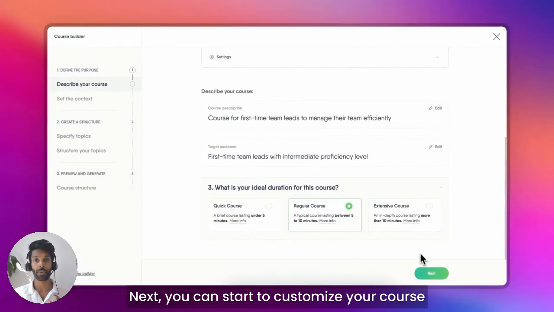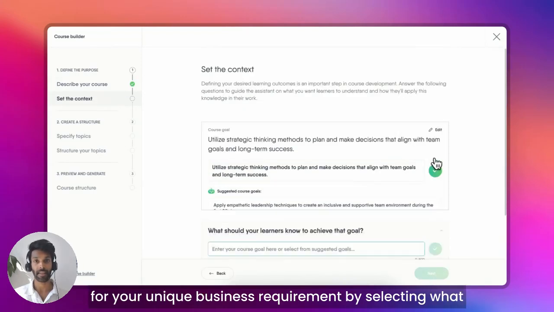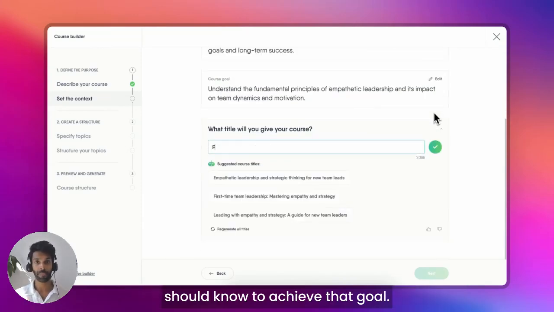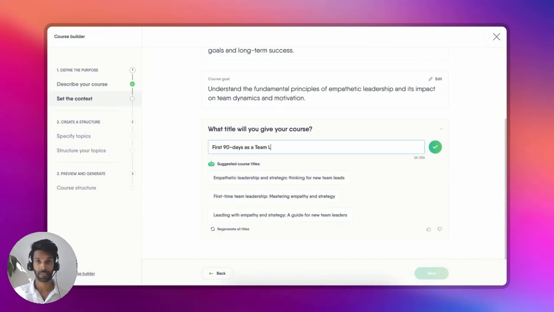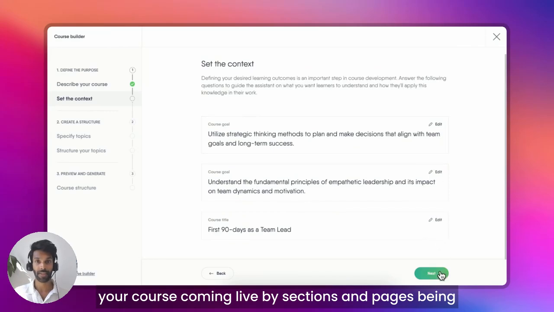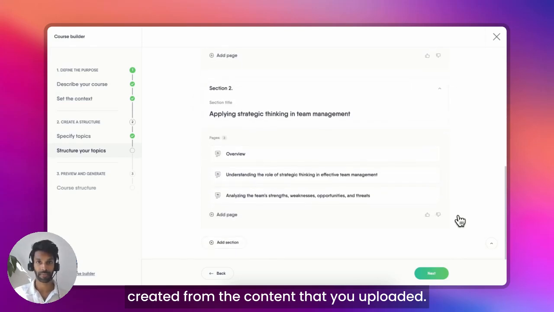Next, you can start to customize your course for your unique business requirement by selecting what your course goal is and what your learners should know to achieve that goal. At this stage, you can already start to see your course coming live by sections and pages being created from the content that you uploaded.